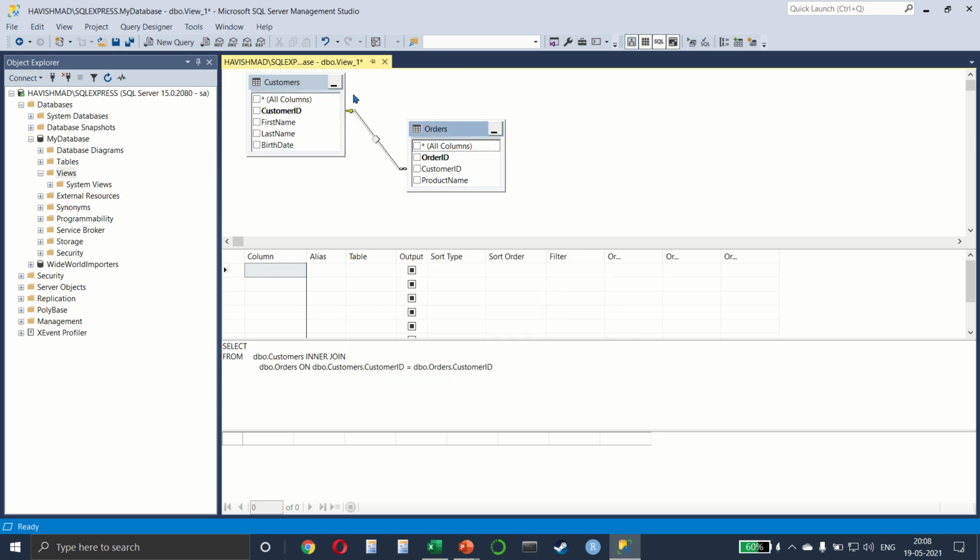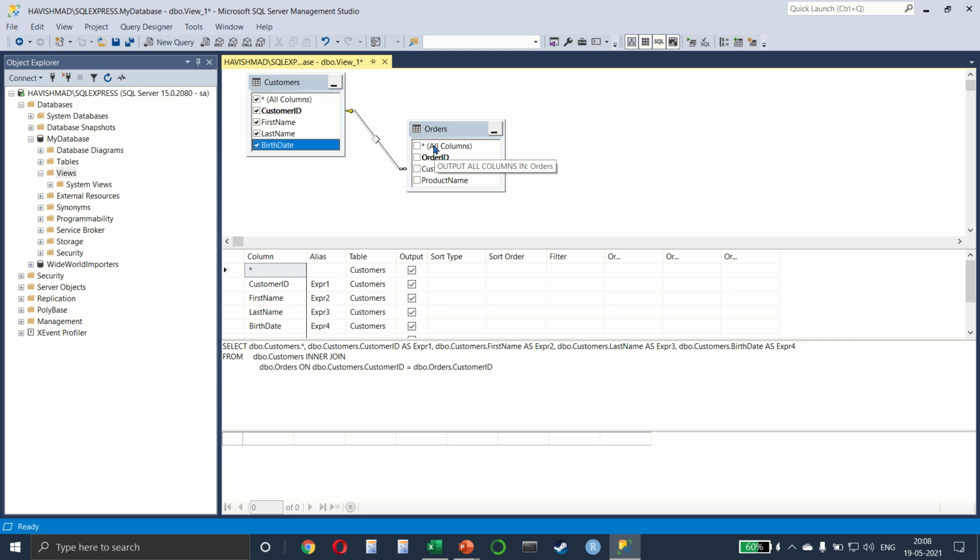As you can see, the relationship has automatically been created between the customer ID and the customer ID. If you hover your mouse, it also shows you that there is a relationship between both the tables. From customers, we want to select all the columns. And from orders, we want to select order ID and the product name.